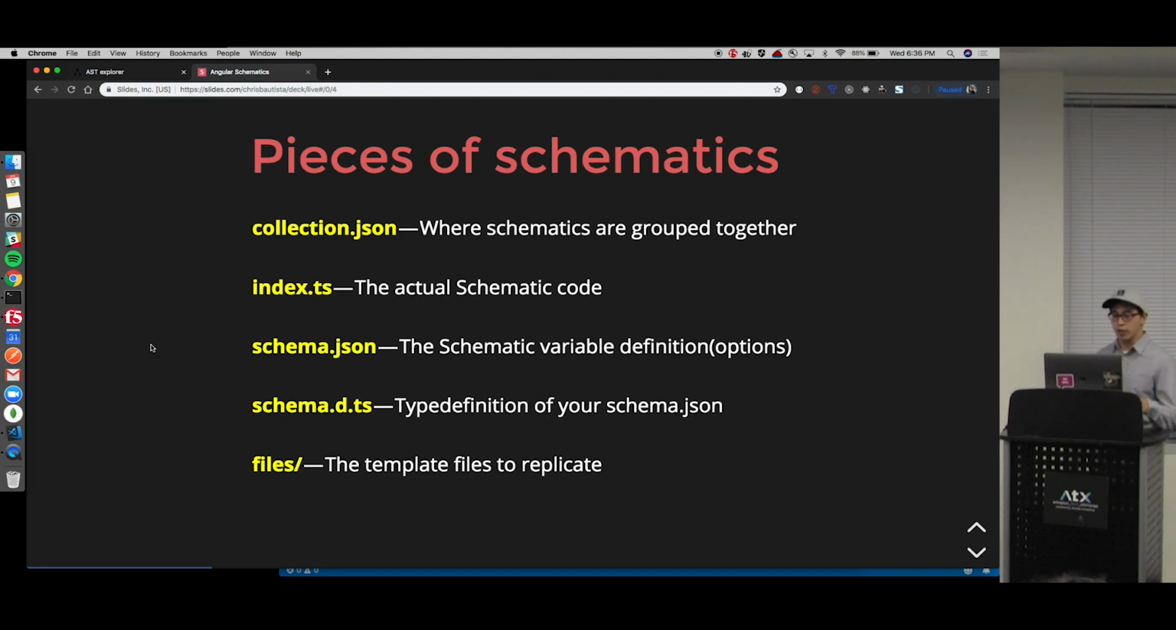You're going to see another file called schema.d.ts, and that's going to be the type definition of your schema.json. This isn't scaffolded out by the schematic CLI for you. This is something that you will add yourself. Since it's TypeScript, this gives you type safety over your options. When I actually show you what this file looks like, it's literally just a TypeScript interface representing your options.